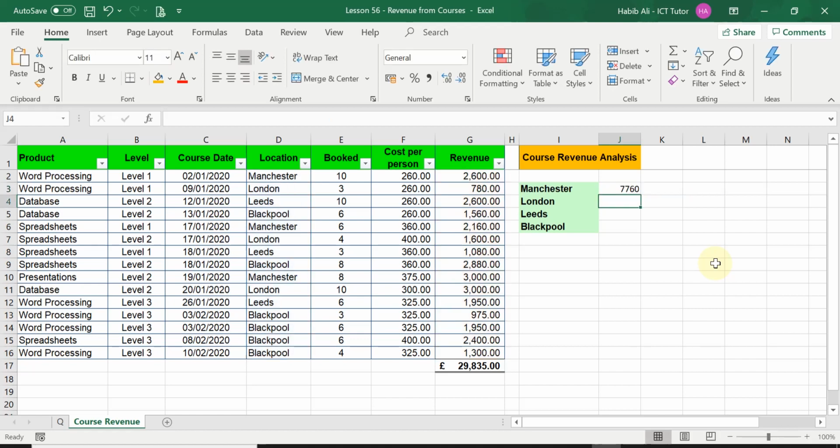There we are. So we have made 7,760. I will use the filters again like I did in another lesson, just to show you that this amount does actually tally up instead of us manually trying to work it out. So please bear with me, we'll refer to this towards the end.